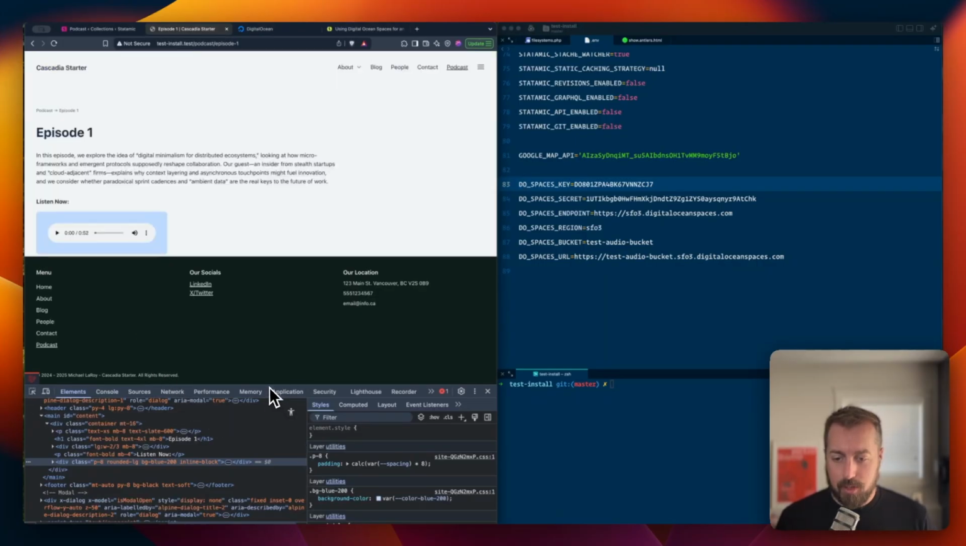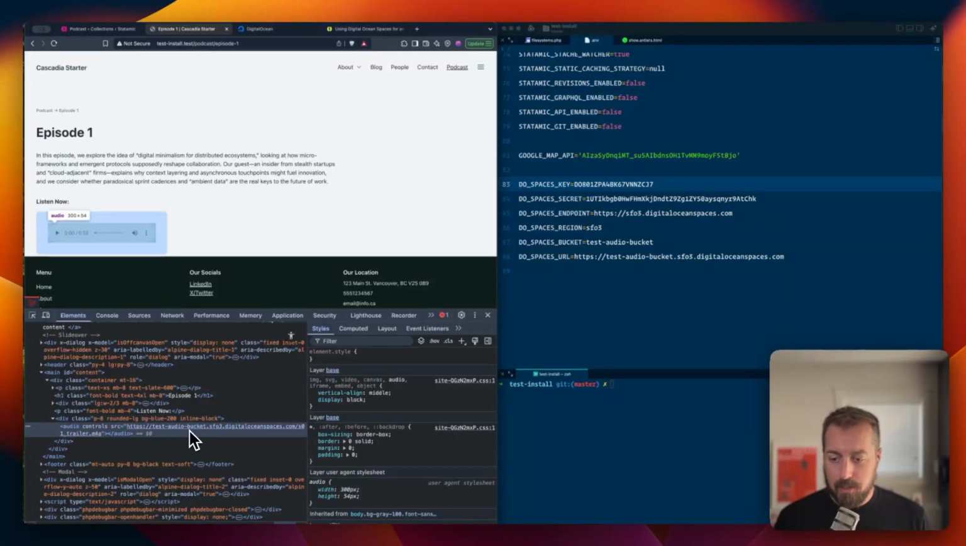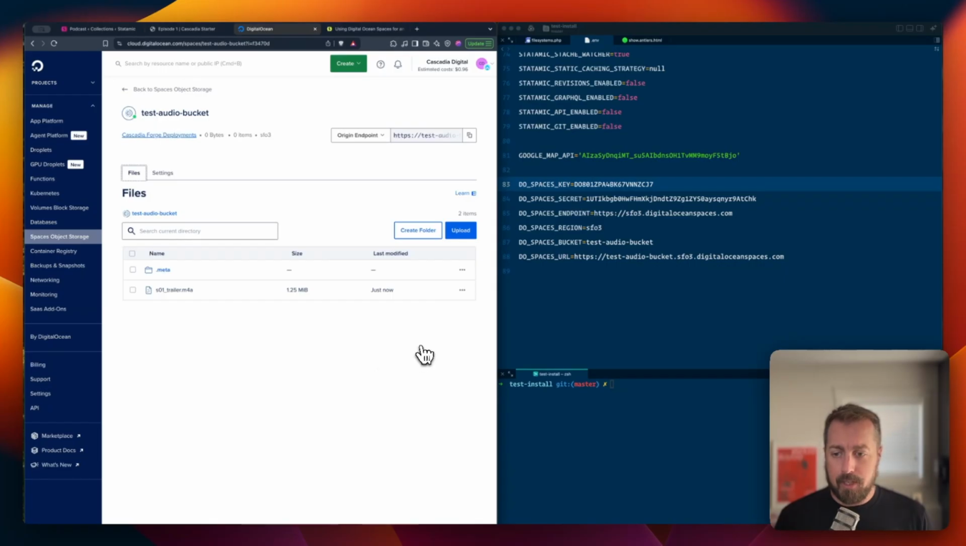So if I was to look at this audio tag, you can see that the URL there is the test audio bucket from my DigitalOcean spaces. And if I press play, there you go. You can see that it's working, and it's playing it from my DigitalOcean bucket and not from my local repo here. And if I come back over to DigitalOcean here, let's go back over to files. And you can see, well, there's my trailer. It's already been uploaded. I didn't have to do hardly any work here.